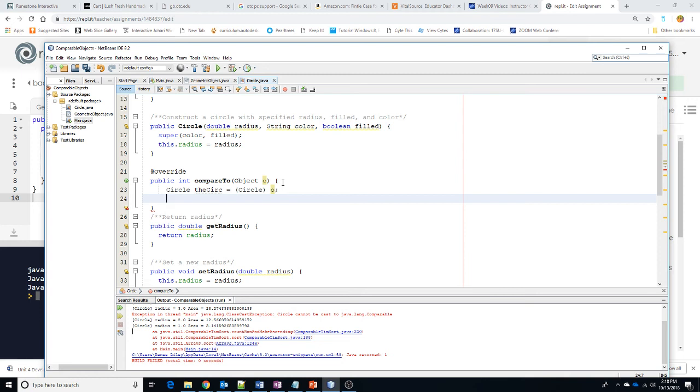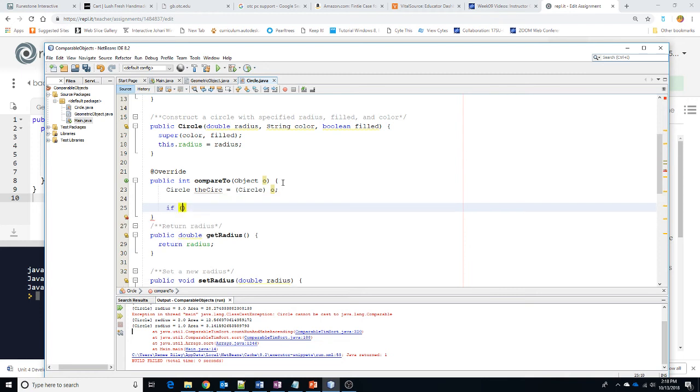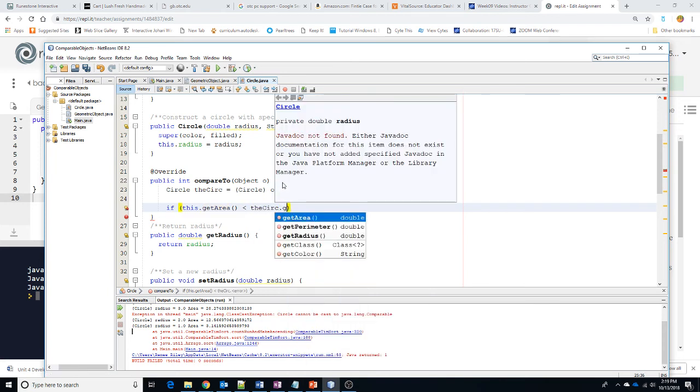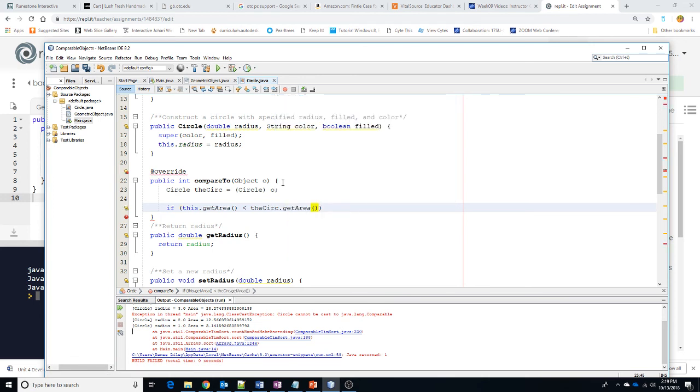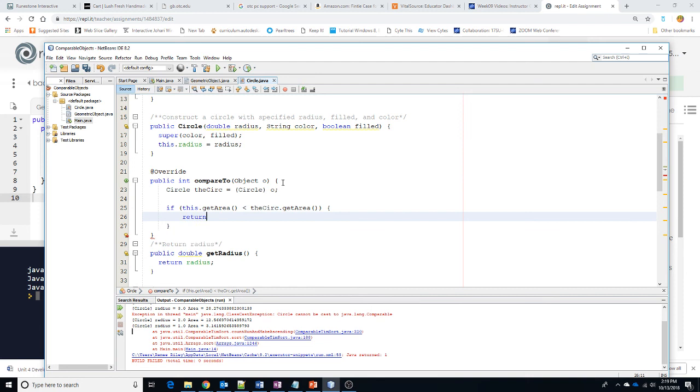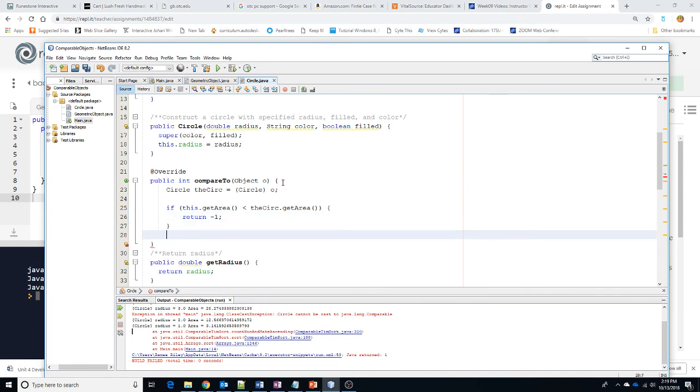Now, to continue on, we just need to decide if this object that we're working with, using its getArea method, is less than the area of the circle that was passed to us, the_circ. We're going to return a value that is less than 0. This object is less than.